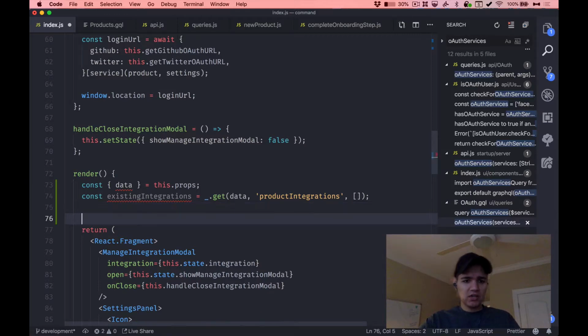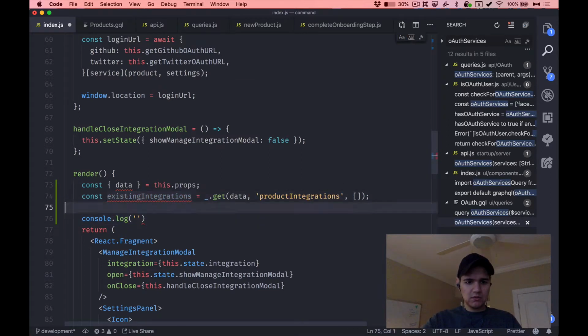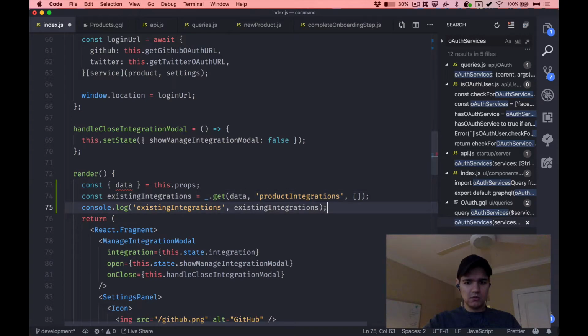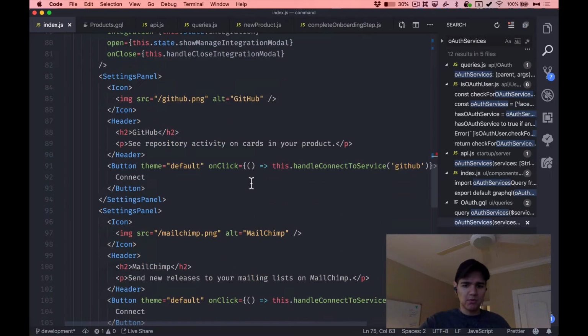Okay, so we should have, and let's just see. So what I'll do is I'll just take the variable name here, make sure this little idea worked, and then what we're going to do is start to map over that.